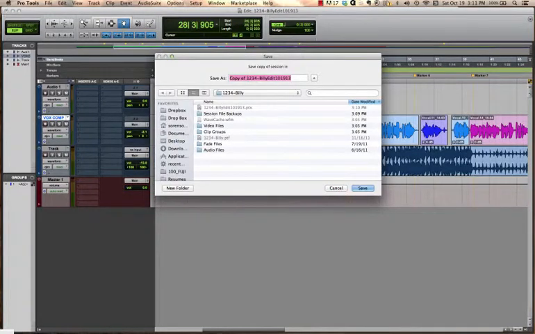Once you say OK, it's always going to put the words "copy of" before the current session name. And it's going to ask you where you want to save it. You always want to make sure that you save it to a drive that you're archiving to, so you always have it as a backup copy.